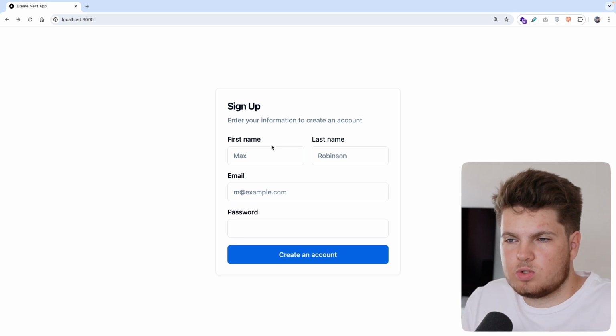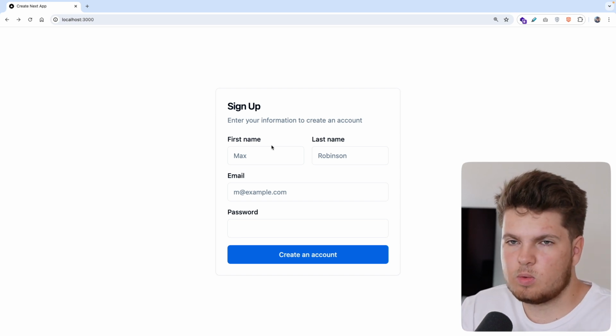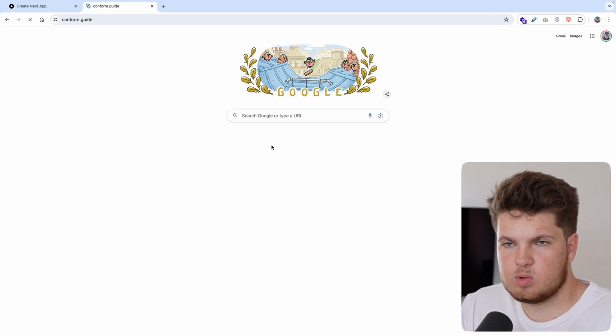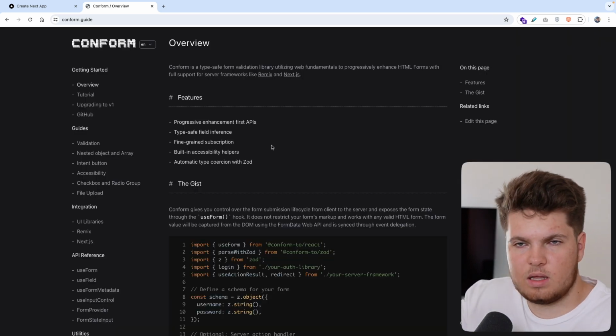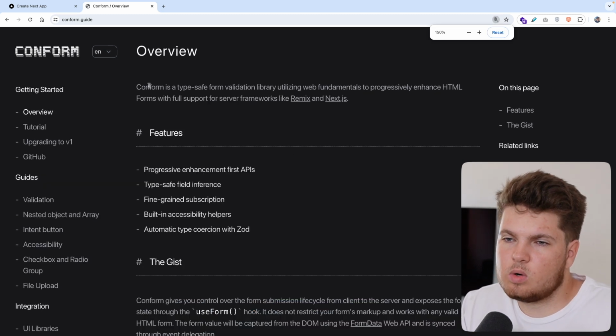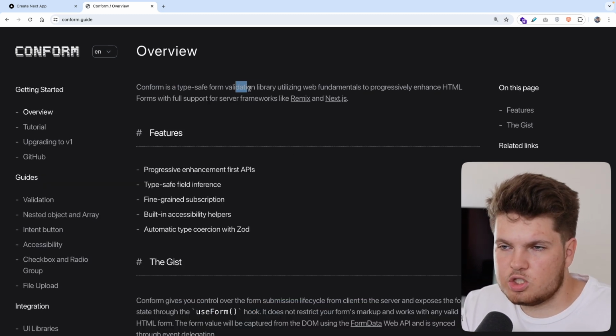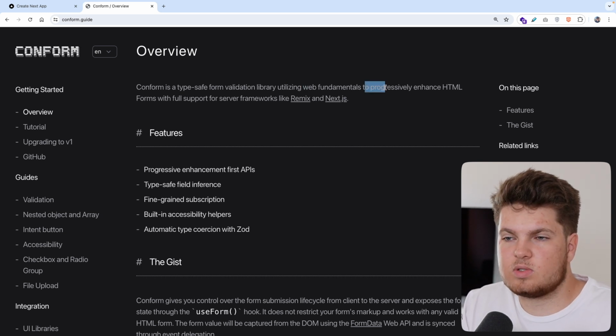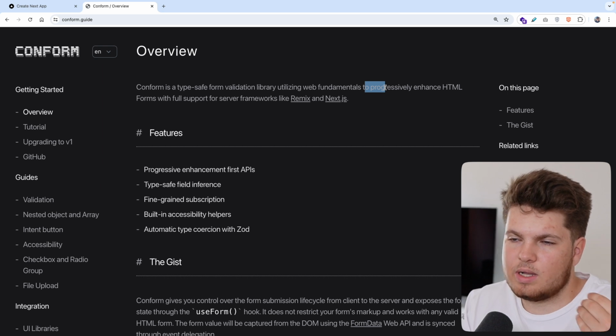And in addition to Zod, we will use Conform. So what you can do right now is go to conform.guide. This is the form library which we will use. Links are in the description. And if you don't know what Conform is, let me read through it. Conform is a type-safe form validation library utilizing web fundamentals to progressively enhance HTML forms with full support for server frameworks like Remix or Next.js.